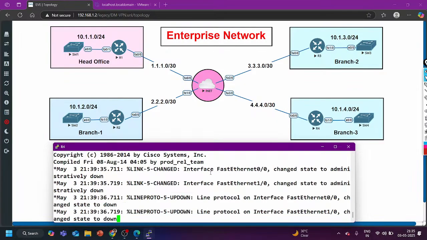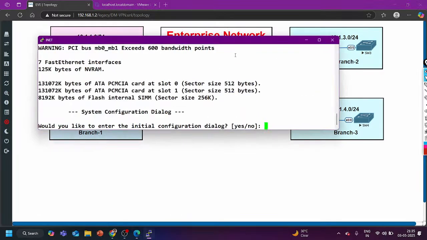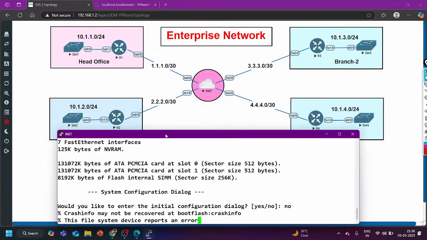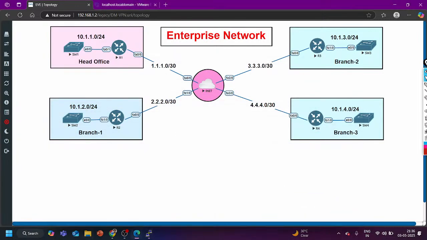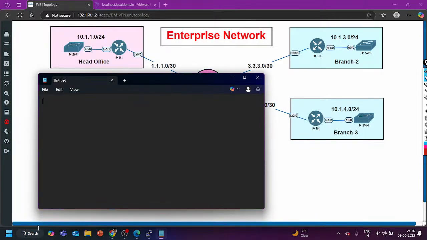But no one has shared the answer in the YouTube chat about the difference between DMVPN phase 2 and phase 3. What happened, guys? Difference between DMVPN phase 2 and phase 3. Now let me use Notepad for configuring the IP addresses on the routers.